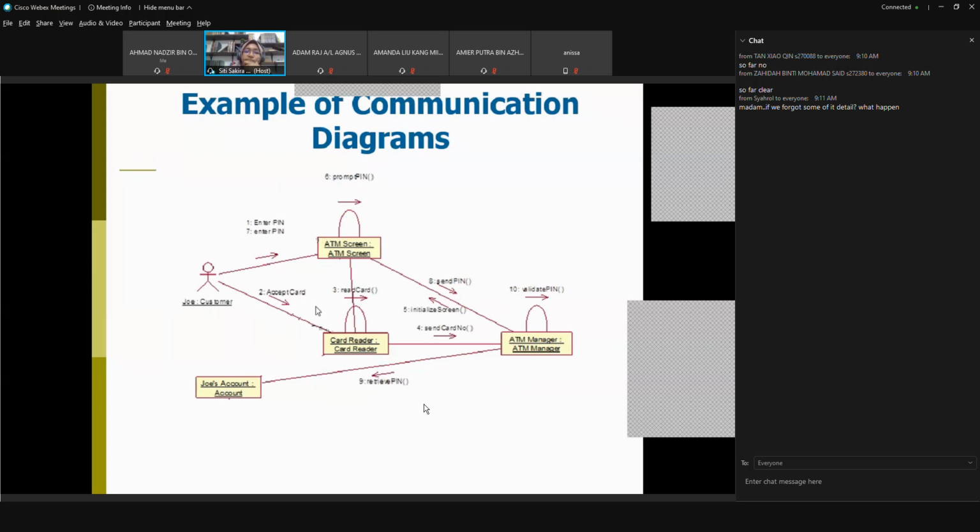Okay, so maybe this communication diagram is not that correct in terms of the message numbering, right? Read card. 4th is this one, send card. 5th is initialize screen. 6th is form PIN. 7 is enter PIN, right? 8 send PIN. 9 retrieve PIN, and 10 is validate PIN.